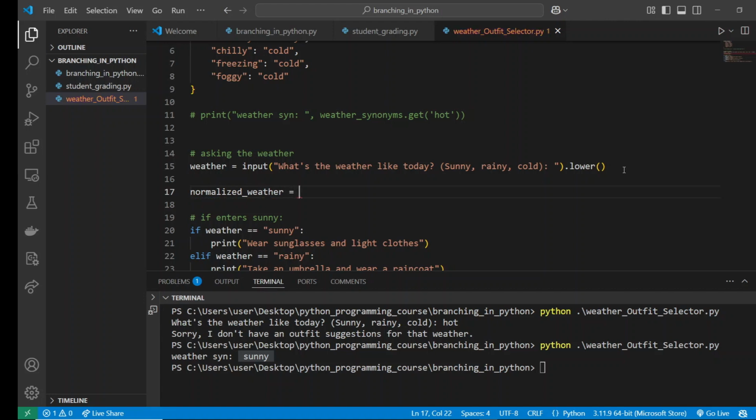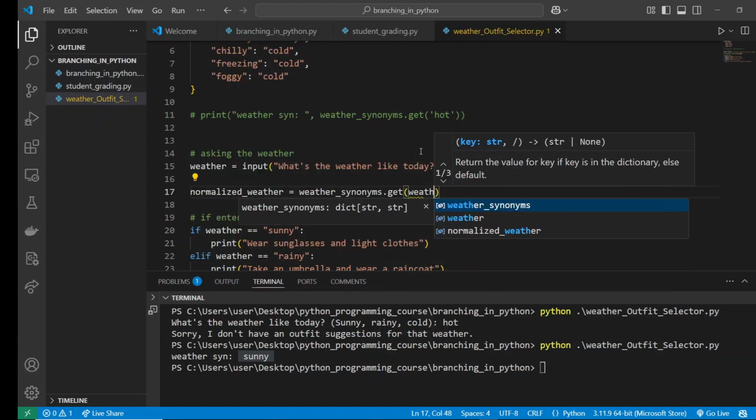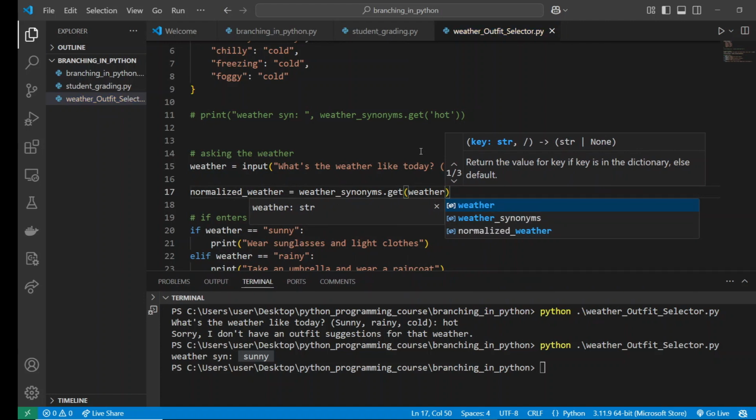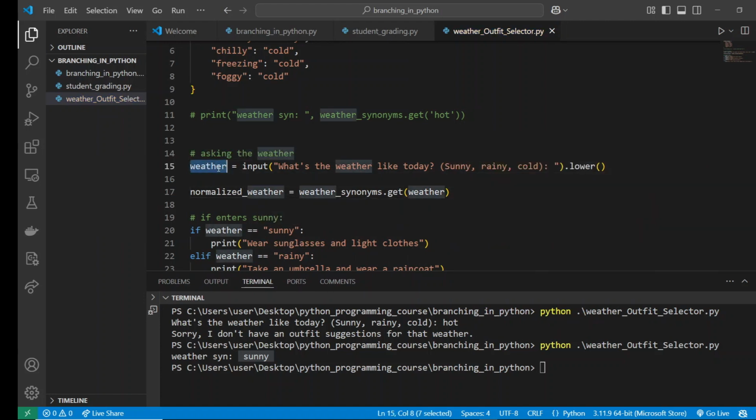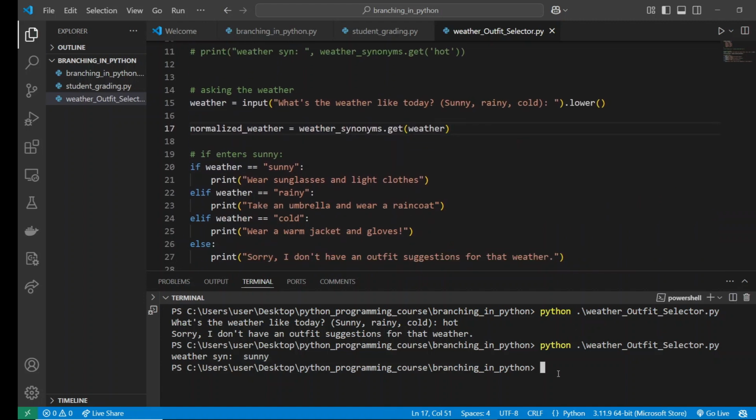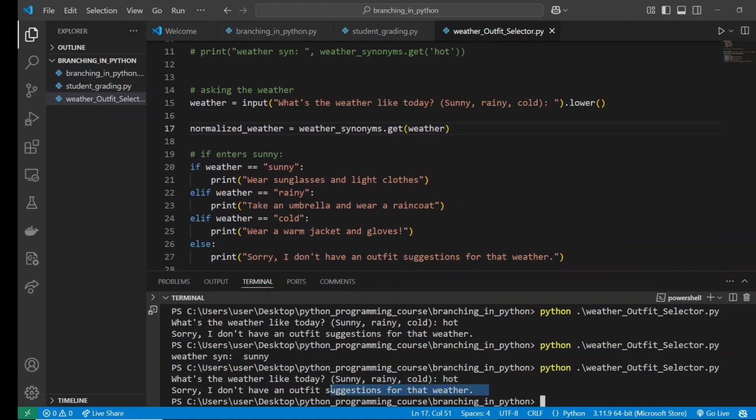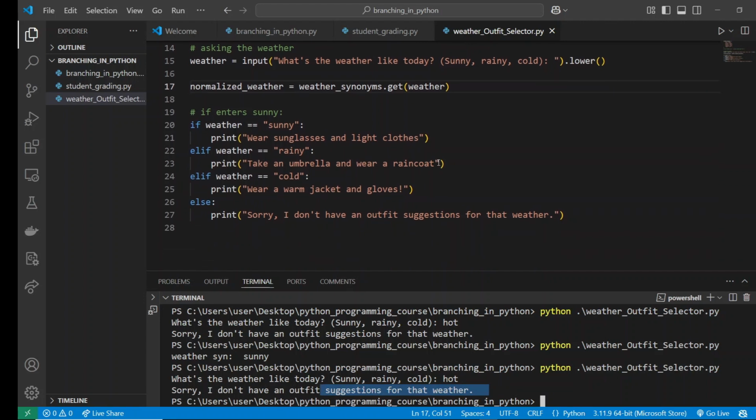And then for this case, we're gonna say, hey, let's just pick the weather synonyms, and get our weather like so. So that will be the weather. It's gonna get the weather as a key like so. And then in this case, if we run it and have hot, we're not getting the output that we want. So let's see what went wrong with this.